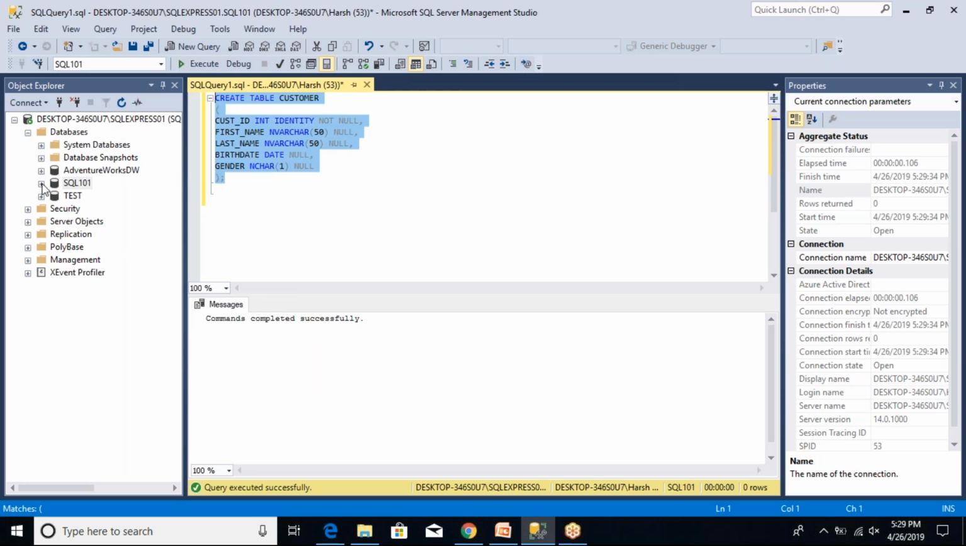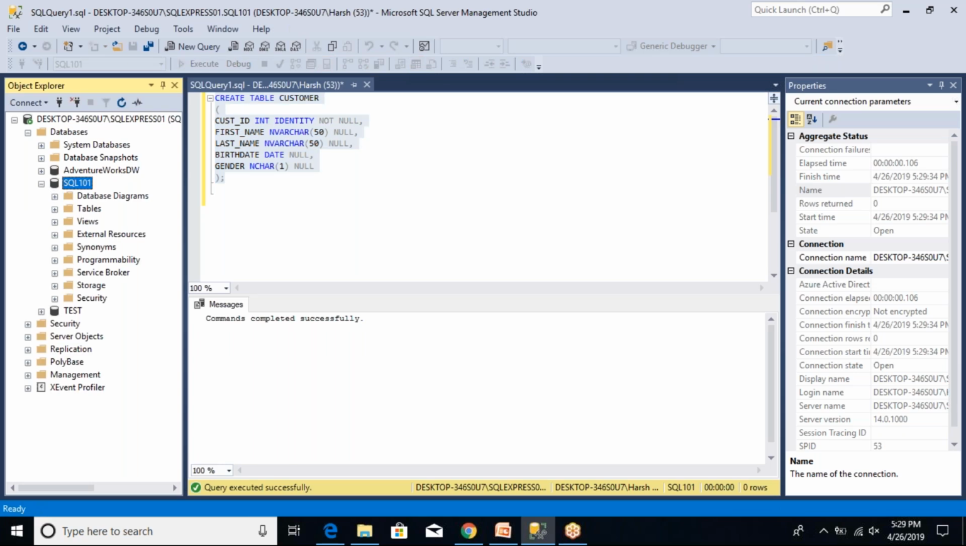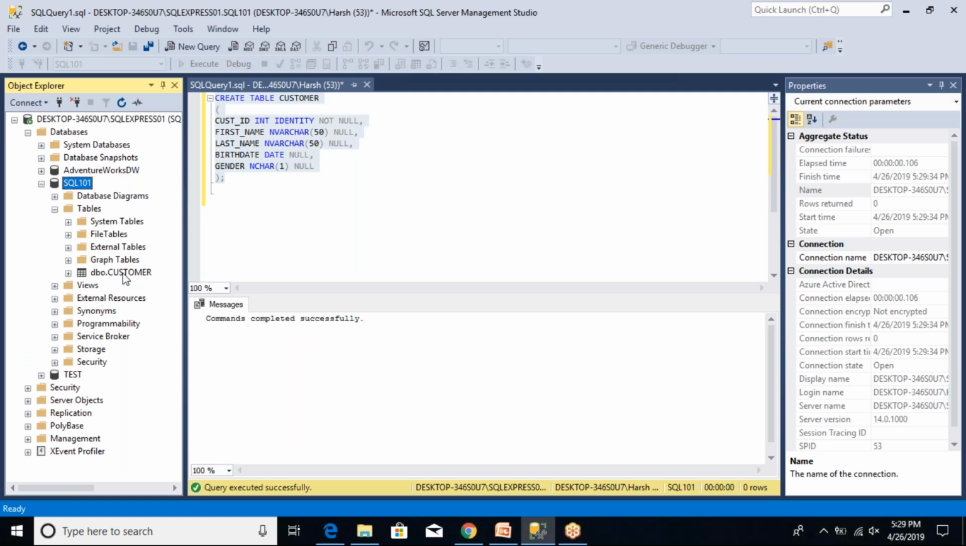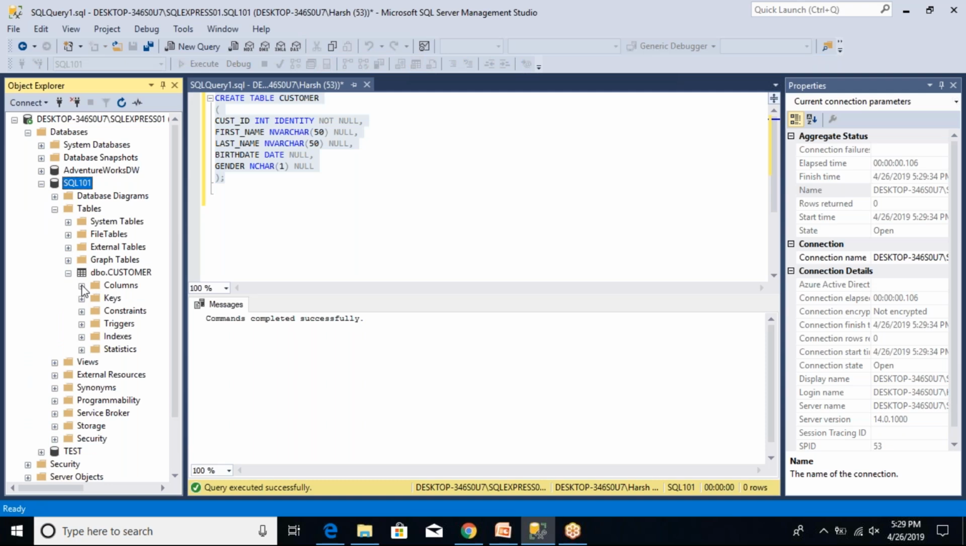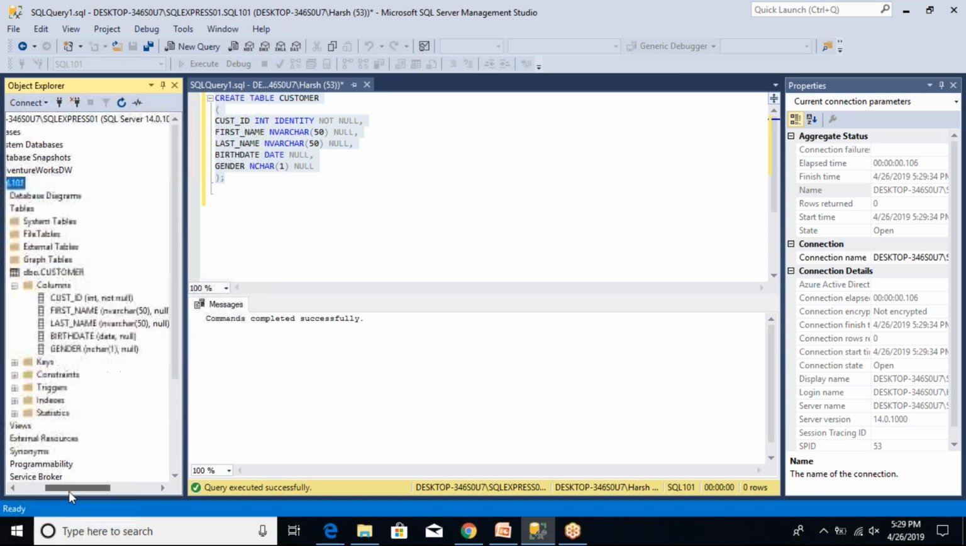Let's go and check in our database. So, this is the SQL 101 database. We have expanded it. Let's expand the tables view. And here we have this table that we created. If you click on the button over here, you can check that the columns have been created as defined.